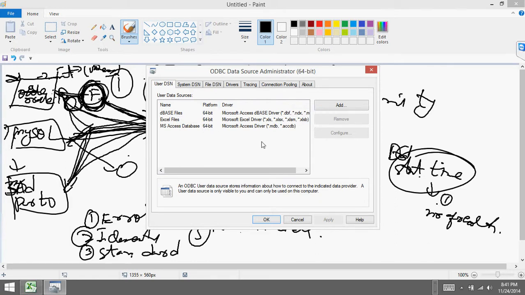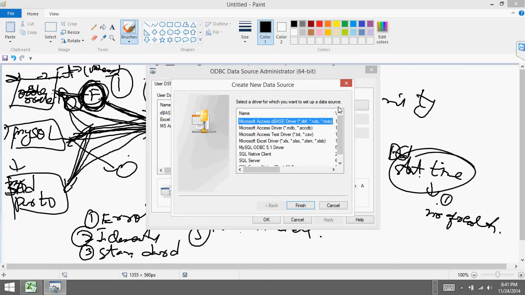Since I want to add a new driver, right? Let's say I have installed some Oracle driver. So after that, I'll click on this ODBC, I'll get this screen. Here I'll click on add. When I click on add, whatever the drivers are there for different sources, I can see them here. If I have installed the driver for Oracle, then I will be seeing the Oracle driver. Let's say it is MySQL, right?